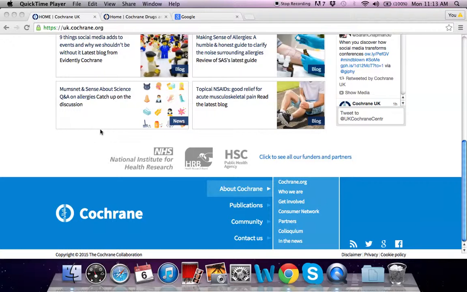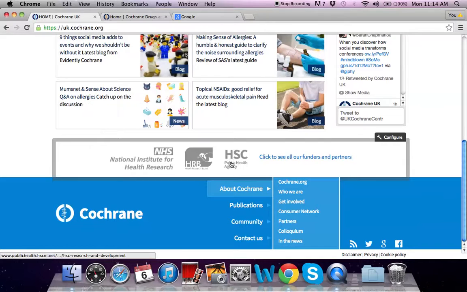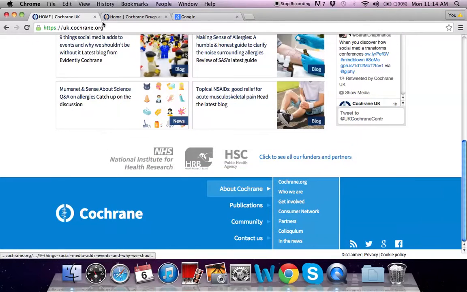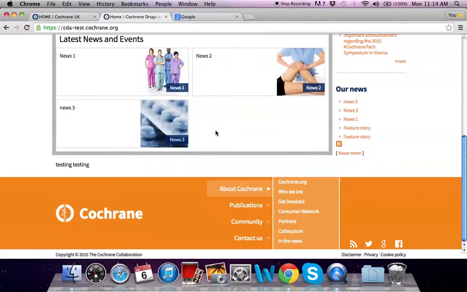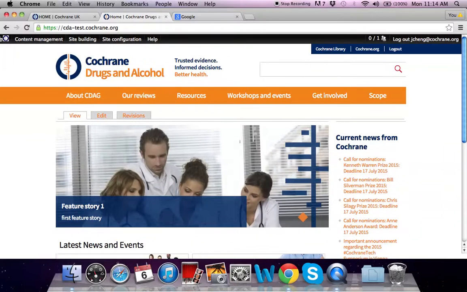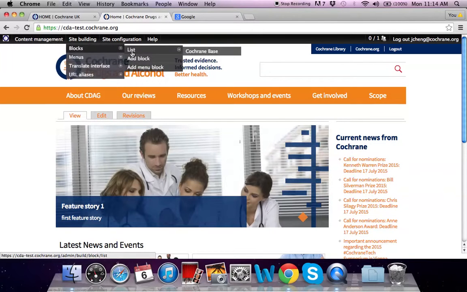In this video, I'm going to show you how to add in the section of funders' logos and a link that allows people to see all the funders. To do that, we want to make sure that the setting is set so that logos will show up. To do that, go to Site Building, under Blocks, and click List.